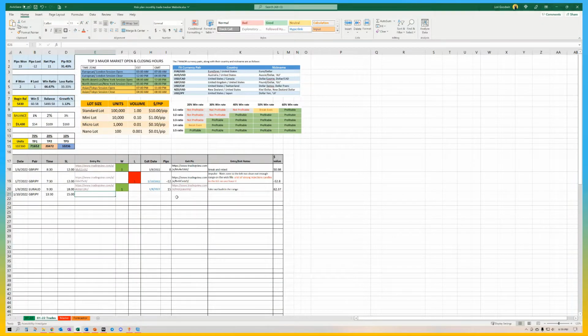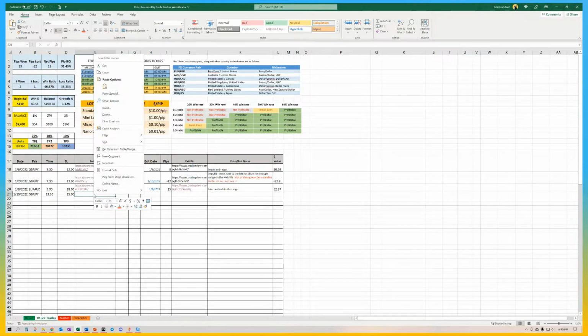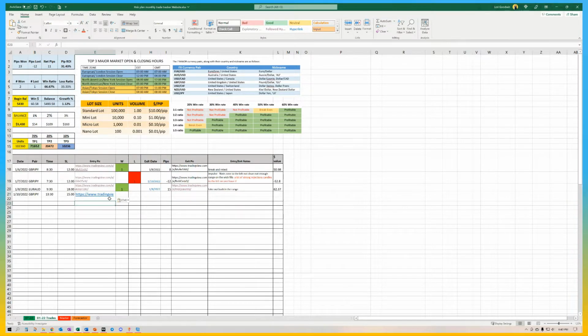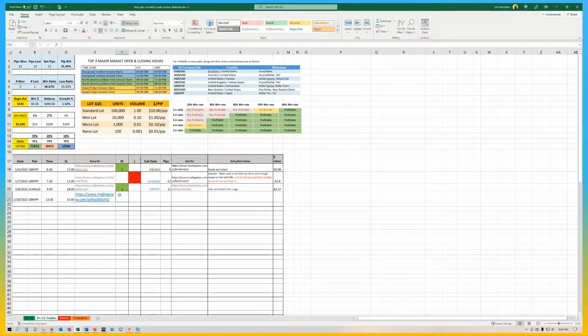And then all you're going to do is come over here to your spreadsheet and paste that link in here. You can either do a Control-V, which I'm on a Windows computer, or you can right click on the cell that you want to put that in and just say paste, and it'll paste in that entire link. While the cell width is very small, that entire link is actually in there. And that is all that you enter when you're placing a trade.